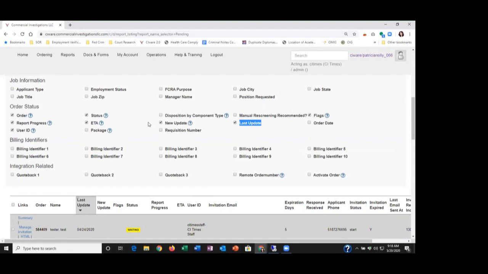Whether or not there's a new update, dispositions by component type, that's a new one that they've added. The flags, those are the little red flags that pop up if there are hits. And then the report progress bar. So these are mostly default, but you can go in, you can uncheck if you don't want too many on there, or select additional ones.